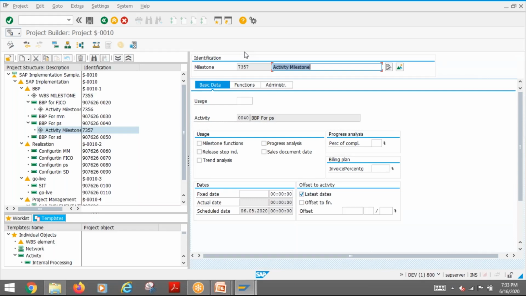Well, I have one question here. We are not using network and activity. We are using only WBS. So how will the milestone help us to configure? I believe this course is for a consultant, so you cannot say I'm not using it, right? You are learning how to use it, so you have to understand how to use it.